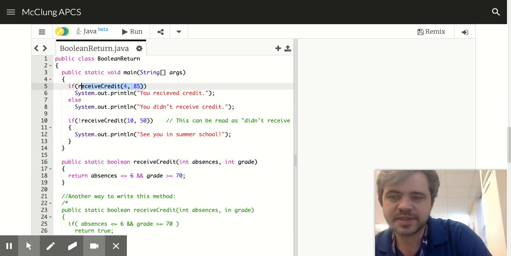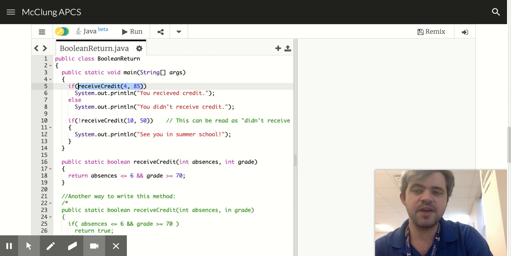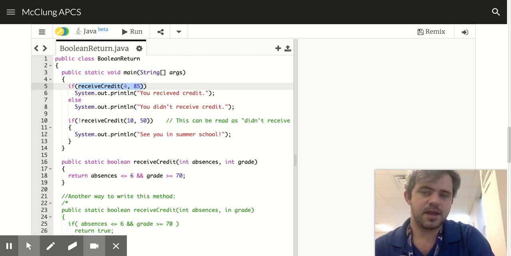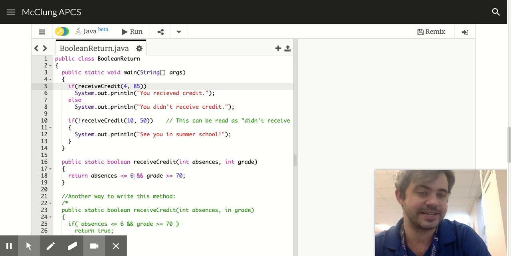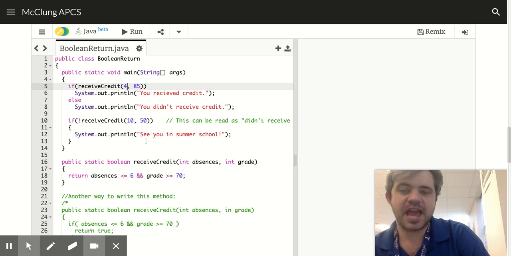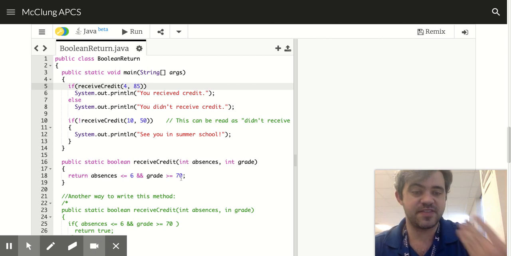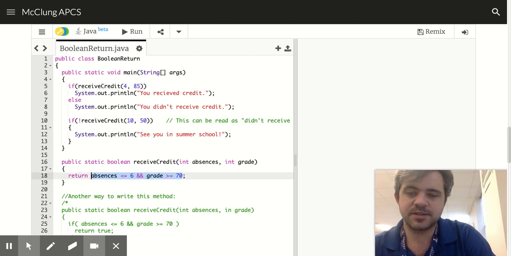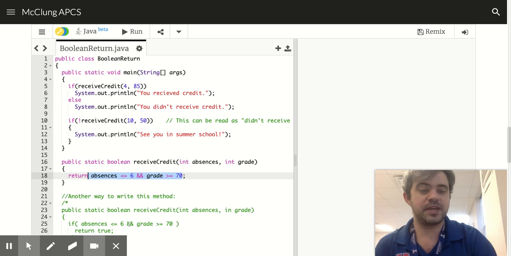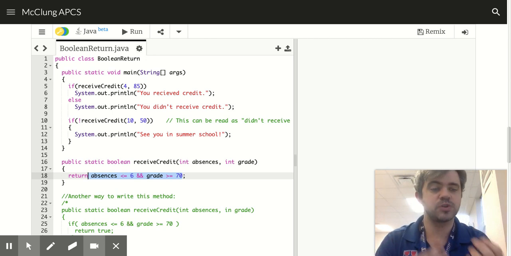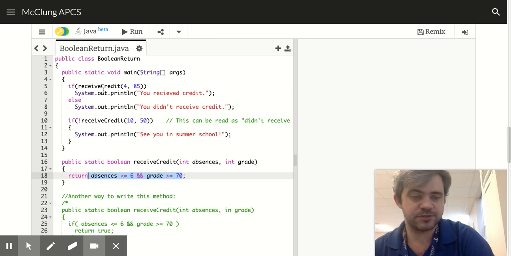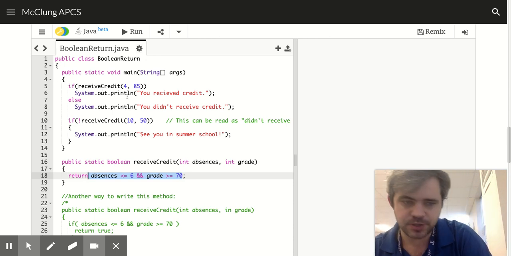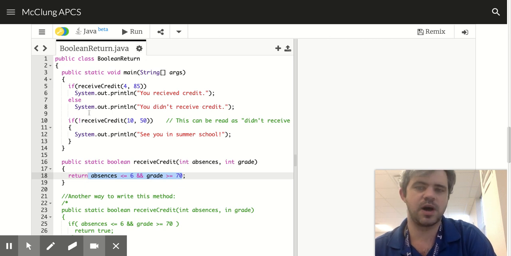And so I can use this in my if statement here. So if you receive credit, and I check this, 4 is less than 6, so that's a true statement. 85 is greater than or equal to 70, that's a true statement. So our and winds up being true. Both of them are true, so it returns true, so we did receive credit. So if we received credit, which we did, it says you received credit. Otherwise, it would have told us otherwise.